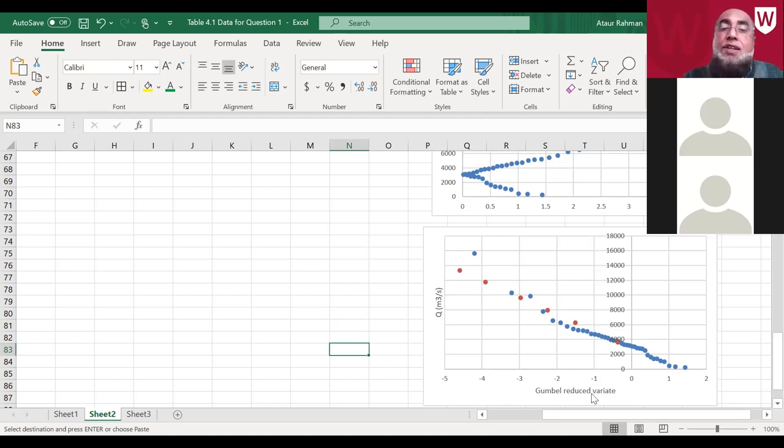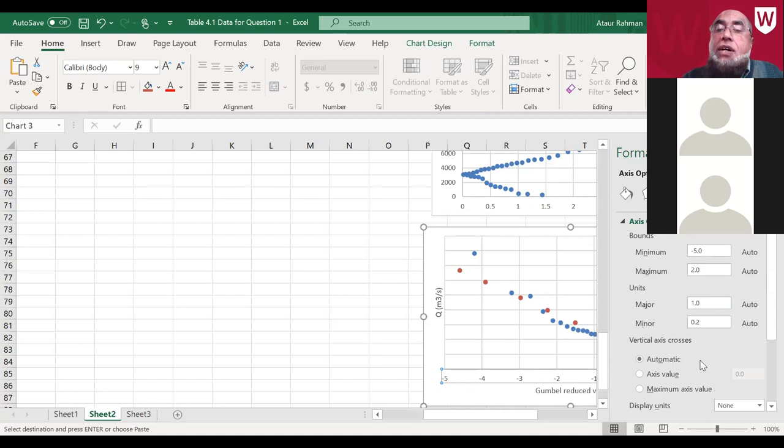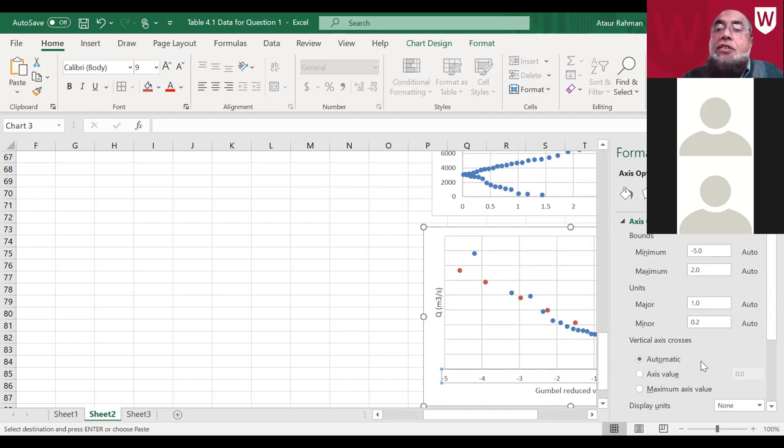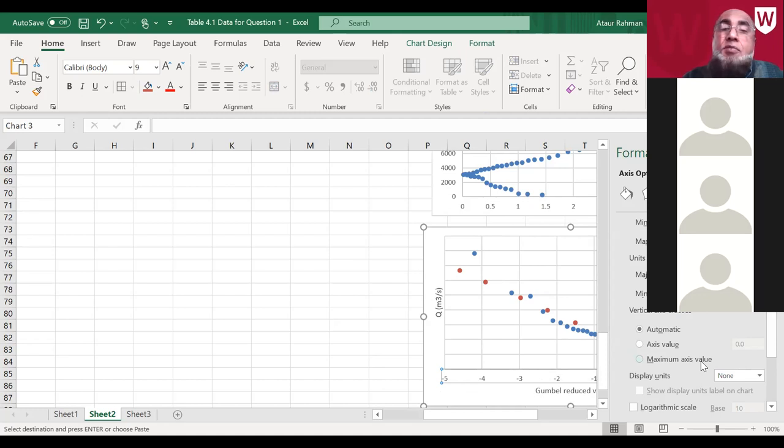So basically, then we can bring this axis up to the minus here. That will look much better. So I think we can do that easily. Format axis. And we say that vertical x-axis crosses at minus 5. Let me see what happens.